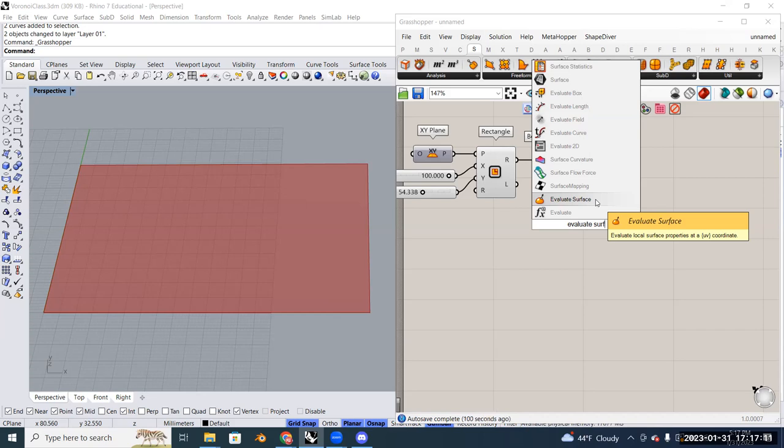And when you're searching in Grasshopper, you don't ever have to type the full name of the piece. Right now I typed "evaluate surface," but we could do the first two letters of both names and it'll still come up. So if you've used Grasshopper for a while and you know the names of the components in your head, you can shorten each one to be a little bit quicker.